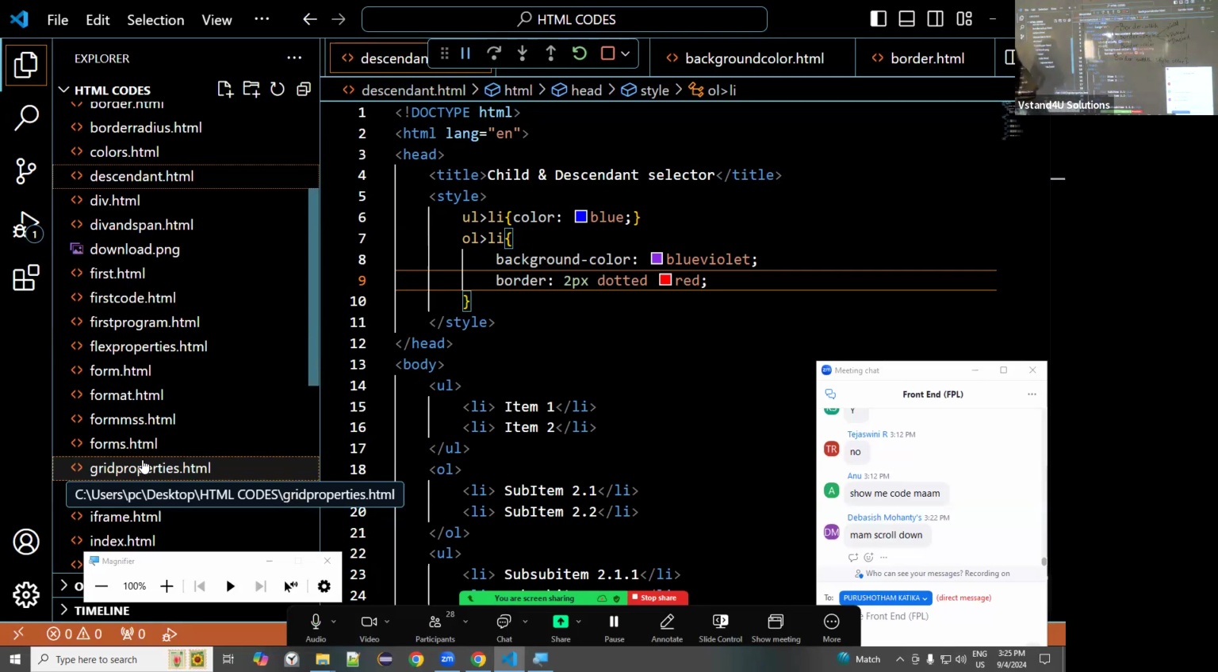Now, let us see how to add an image for that border. For that border, how to add an image.